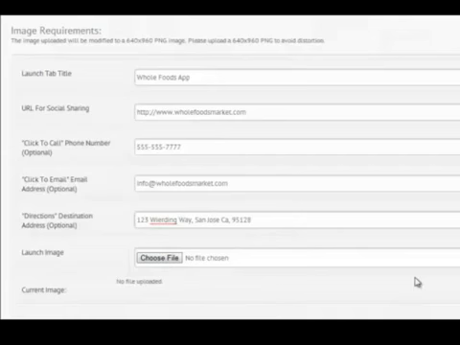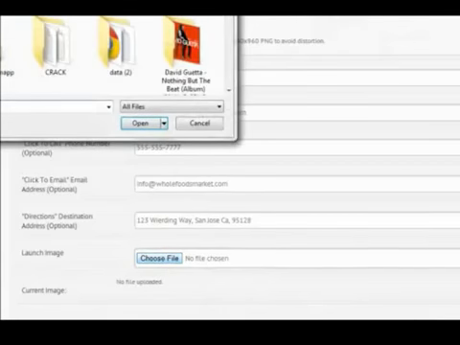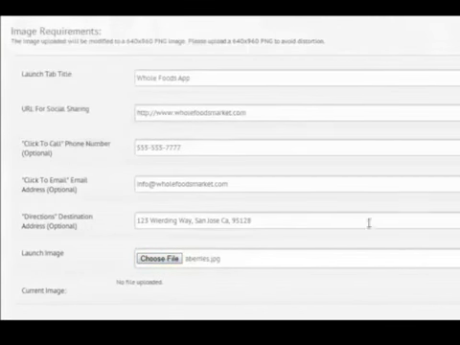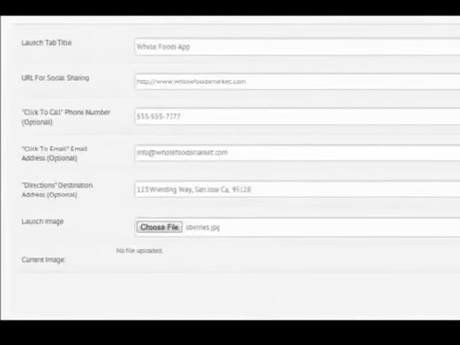The next thing is the launch image. This is the image that's going to be showing on the main screen when the app launches. Okay, let's just go ahead and choose my file there. I get an image there about berries. Very, very cool. And let's go ahead and save and continue, okay?